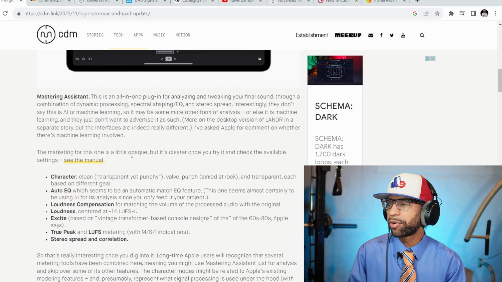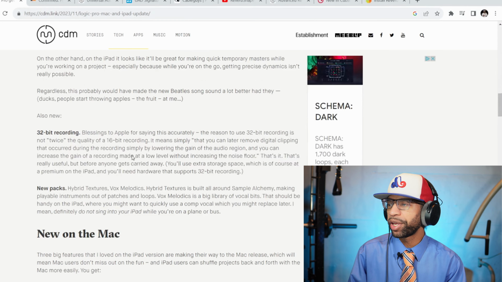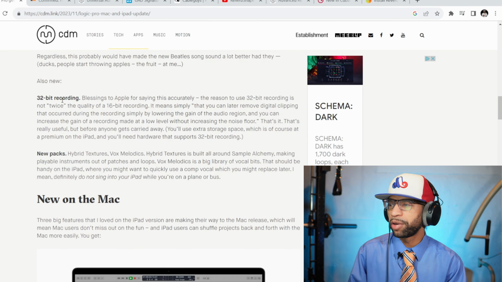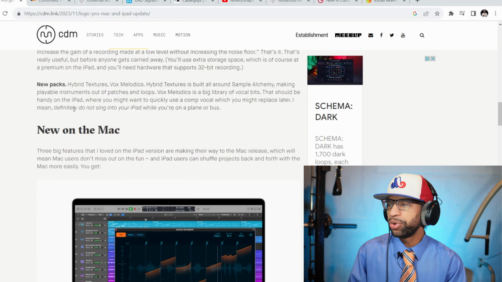So let's go ahead and cover a few of the other things that they have going on here. They've got 32-bit recording now. They've got some new packs. So they've got hybrid textures, Vox Melodics. Hybrid textures is built all around Sample Alchemy. Sample Alchemy is also one of the new tools. It was on the iOS version, but now we get it on the full desktop version.